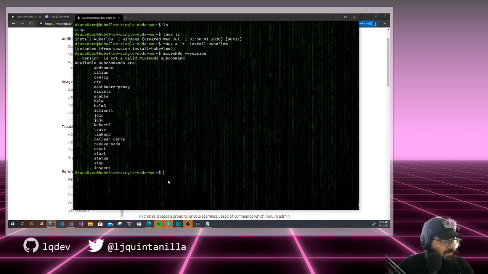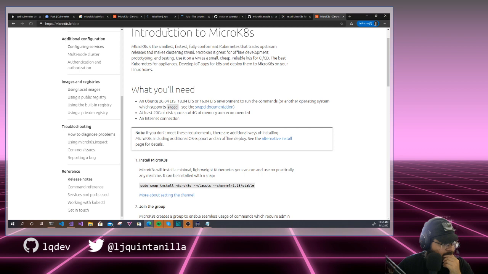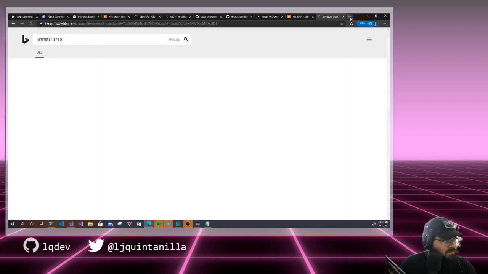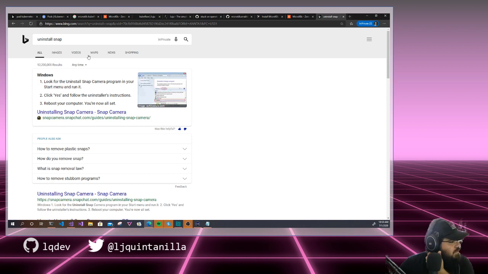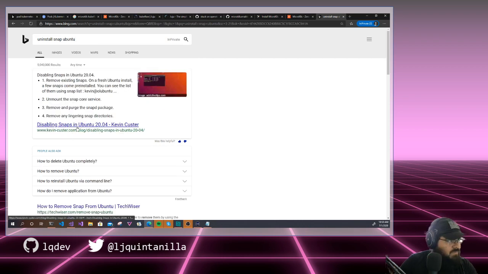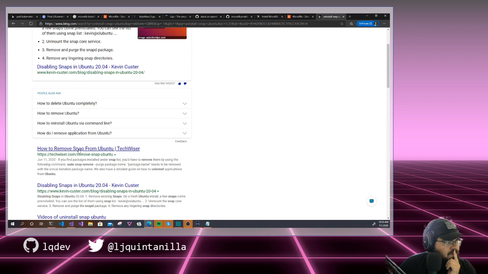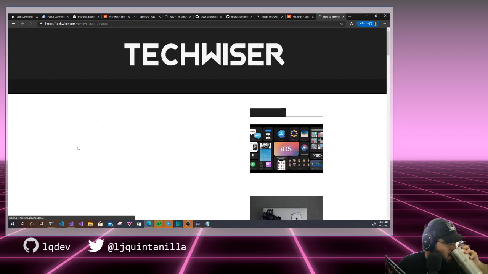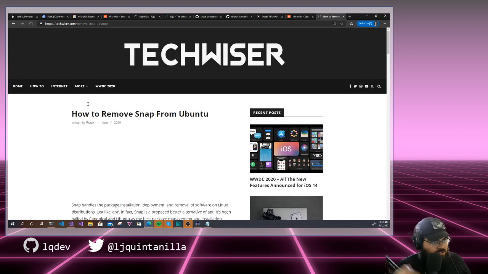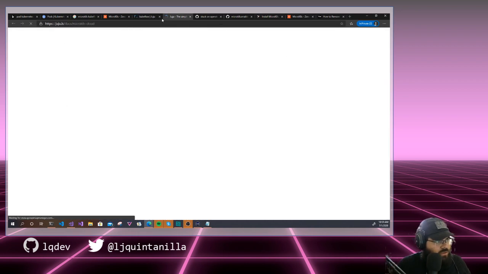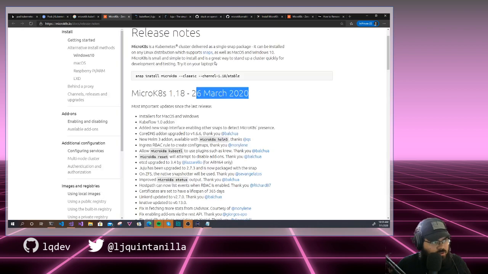Is Emacs installed? I would assume that to uninstall snaps, you just do sudo snap uninstall. Like what I'm trying to do is I'm trying to get rid of K8s altogether. Disabling? No, I want to, how to remove snap from Ubuntu. Essentially, I want to blow away microk8s. I want to start fresh. And what I do want to do is I want to be able to say that I want the latest stable version. I don't know which version I got.